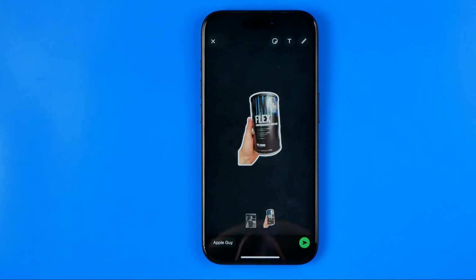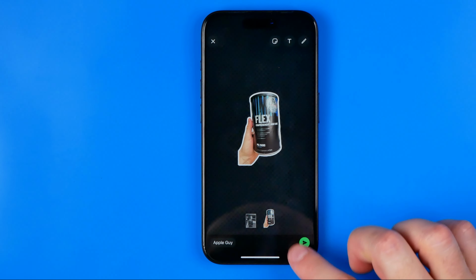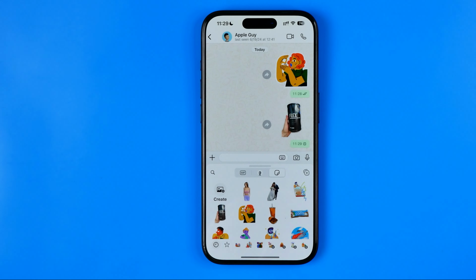Also, we can customize it. We can add some text there. We can draw something here by using these tools. And then once you are ready to send it, just hit right here to immediately send your sticker to the conversation.